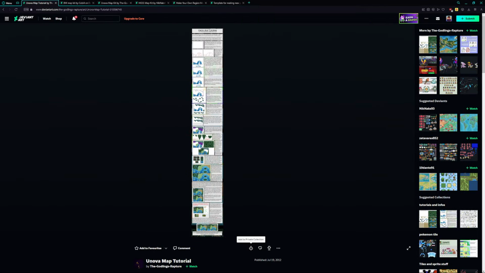So before you get started with actually adding it into the game, you're obviously going to have to create your region map. And like I said, I don't know how to do that exactly because I'm not an artist, but I did find some resources that you can use and also a tutorial that will show you step by step on how to create at least a Unova or a Black and White styled map.